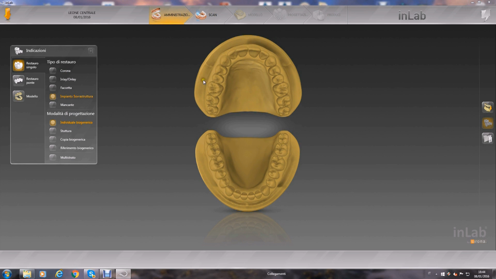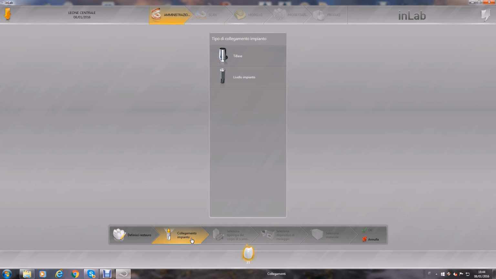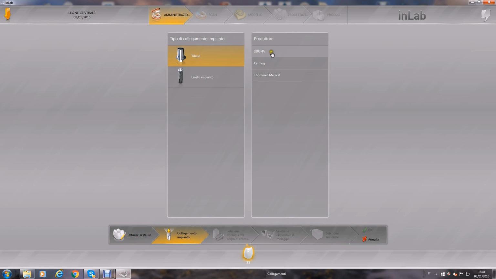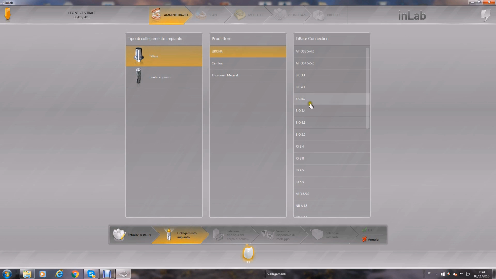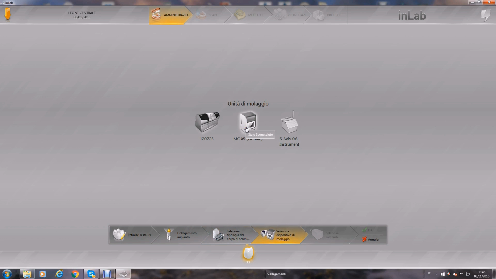After having selected implant superstructure and biogeneric individual, we need to select the tooth we want to restore. After the tooth is chosen, we select the implant type and the interface, in this case tie-based Sirona and FX 3.8, the corresponding interface for all Leone implants. The software also wants to know if we will use for the scan process a tie base or a scan post in order to calculate the right height and proportions.